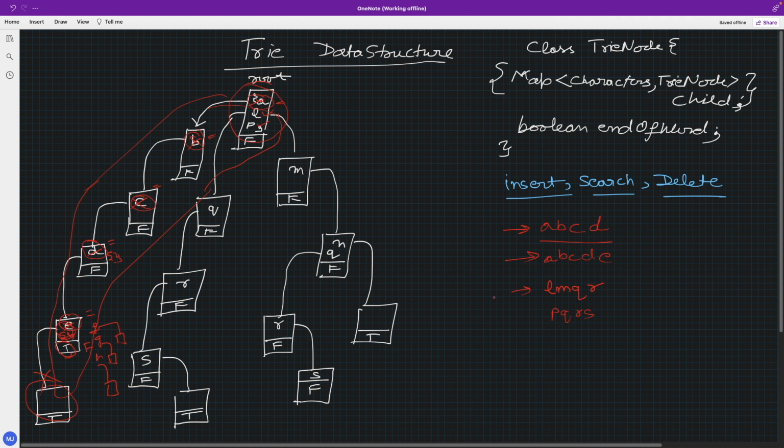Similarly, we look for LMQR. L is here, M is here, then we have Q, then we have R. So again, in this case, this is not a word at all because the node which is linked to R is not marked as true. So this word actually does not exist in the tree at all, so there's no need to remove it. It's already removed or it's not existing.